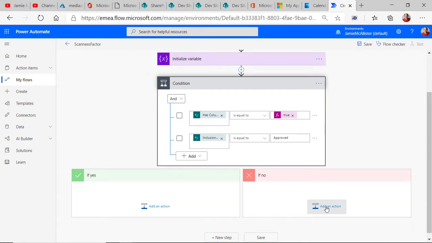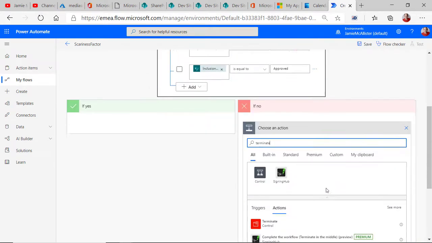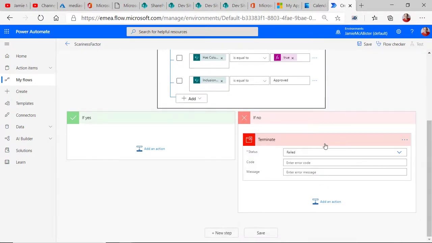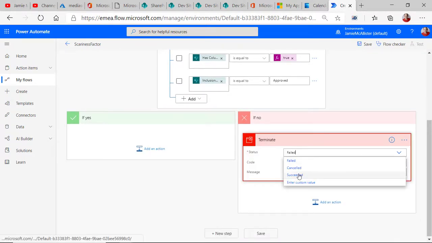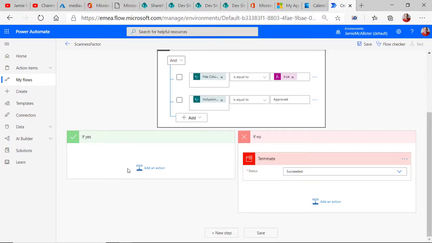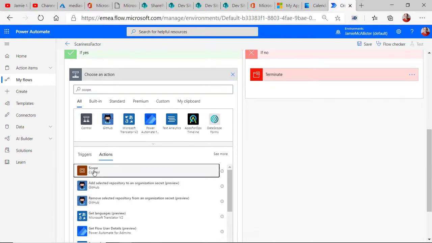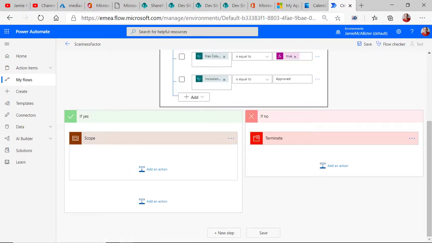Now, if it's not true, then we can just terminate the flow because there's no work to be done. So let's choose terminate. It's not a failure. It's just no further action needed. Okay, so now if these conditions are met, we're actually going to do some processing. I am going to add a scope here. Here we go. And within the scope, then I'm going to do a little bit of work.